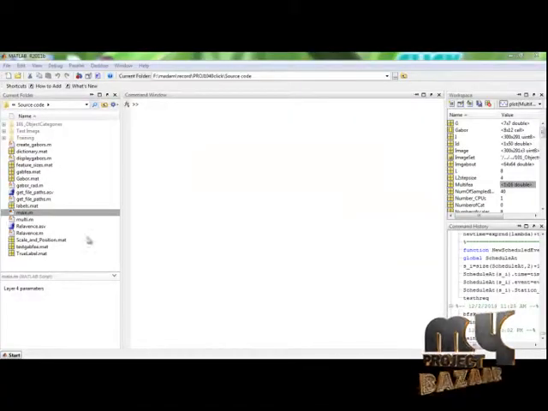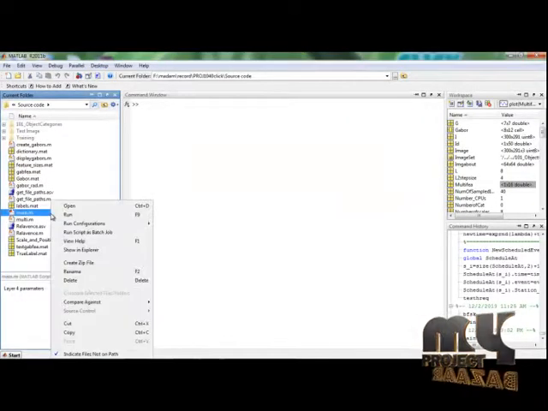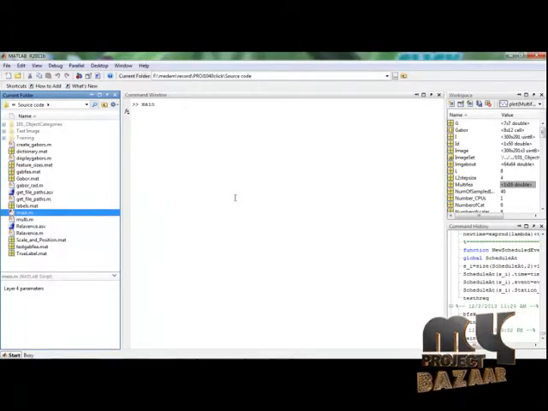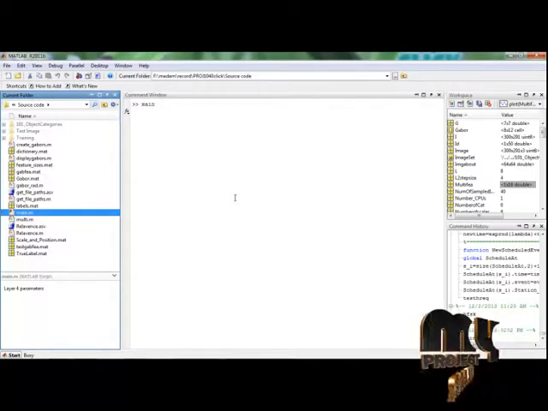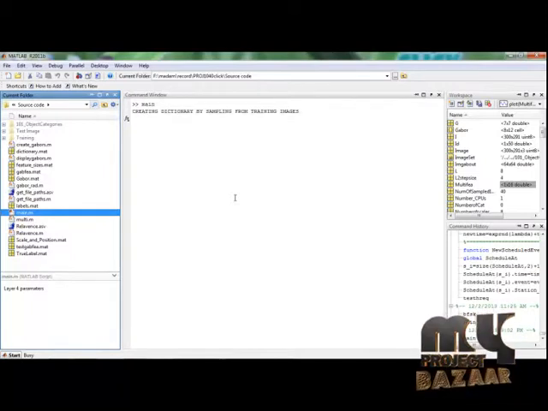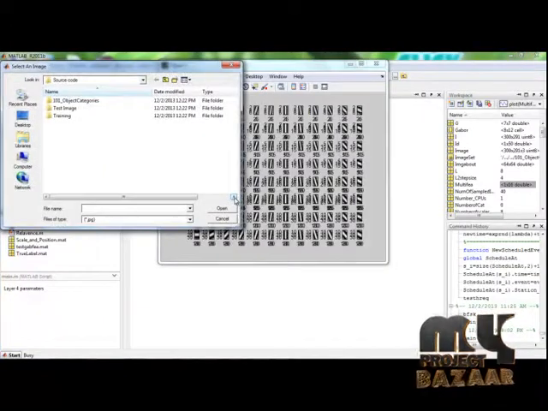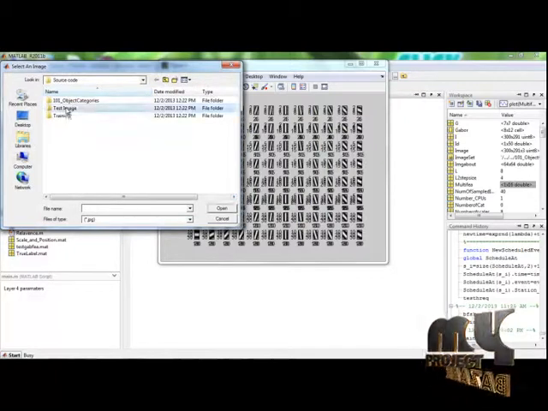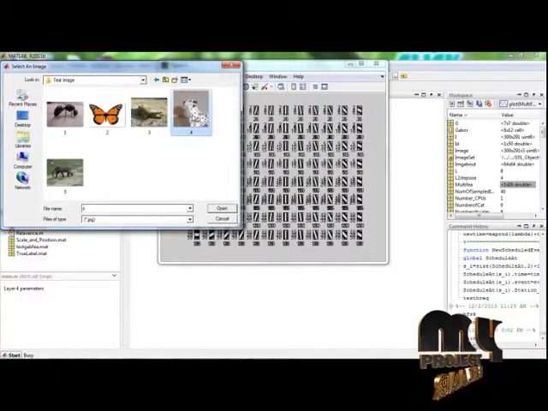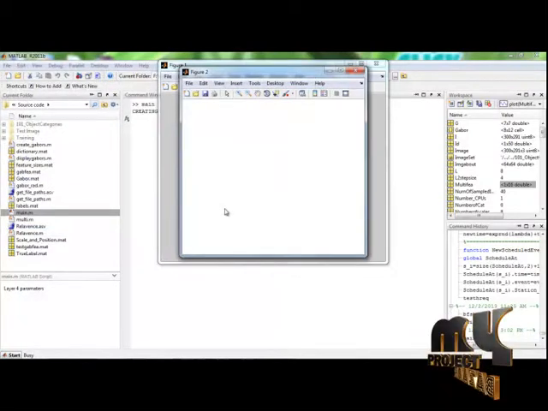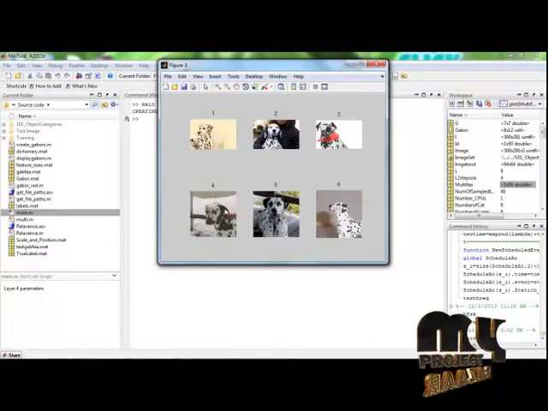Now we see the output window. First we click the menu, run position. The creating dictionary by sampling from training images window will open. For the test image, we can select various images. I selected the 4th image. The output will be displayed.